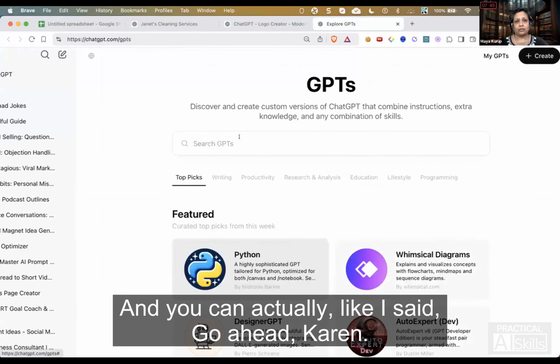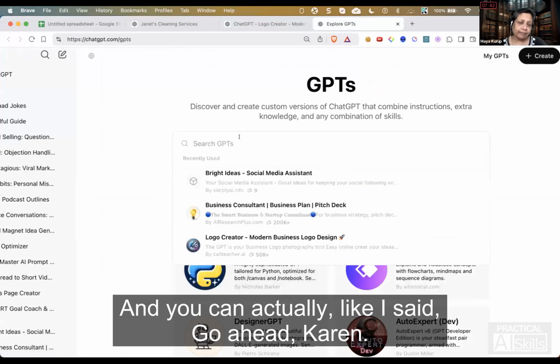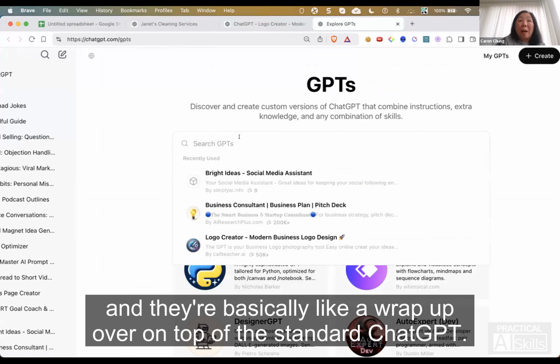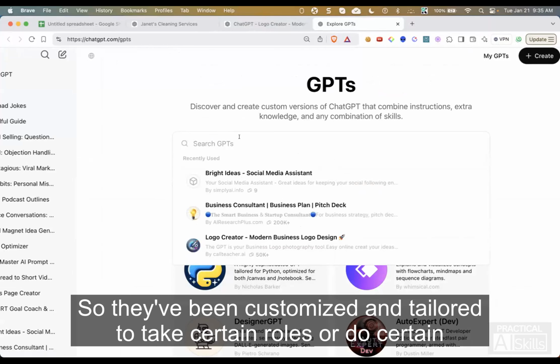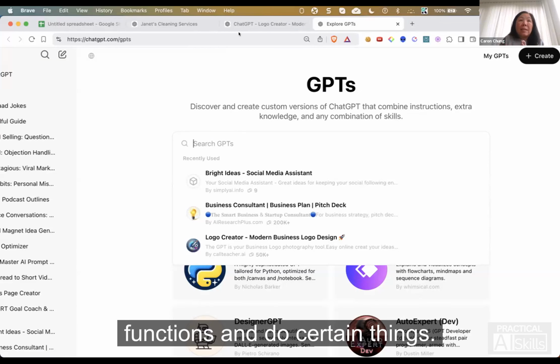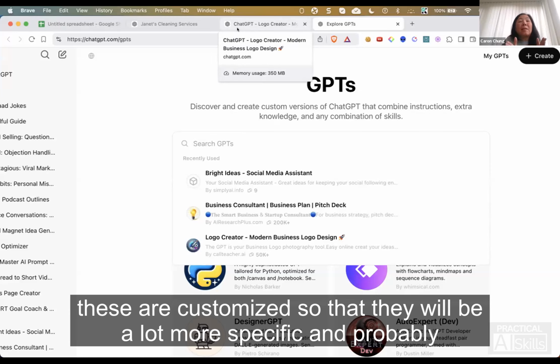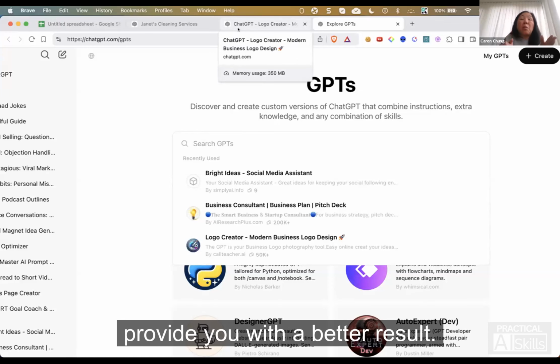And you can actually, like I said, go ahead, Karen. I was just saying, these are called custom GPTs, and they're basically a wrapper on top of the standard ChatGPT. They've been customized and tailored to take certain roles or do certain functions. So instead of asking ChatGPT more broadly, these are customized so that they will be a lot more specific and probably provide you with better results.